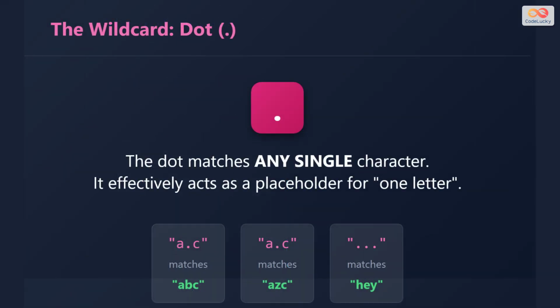Let's break down the special characters. First, the dot. This is straightforward. A dot matches any single character. It's like a wildcard slot that can be filled by any letter.